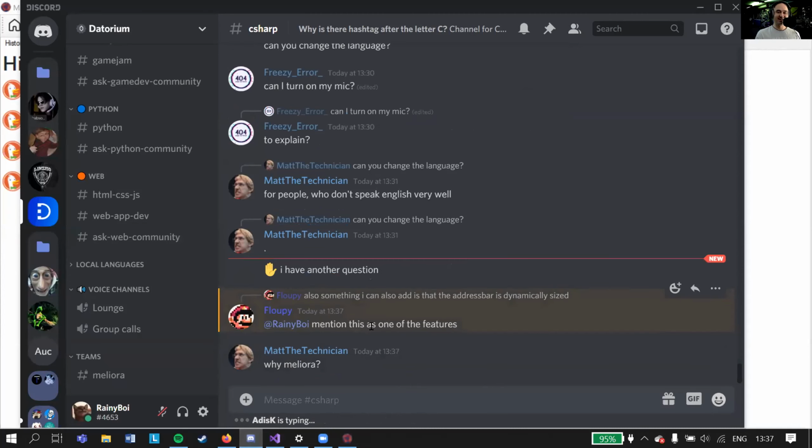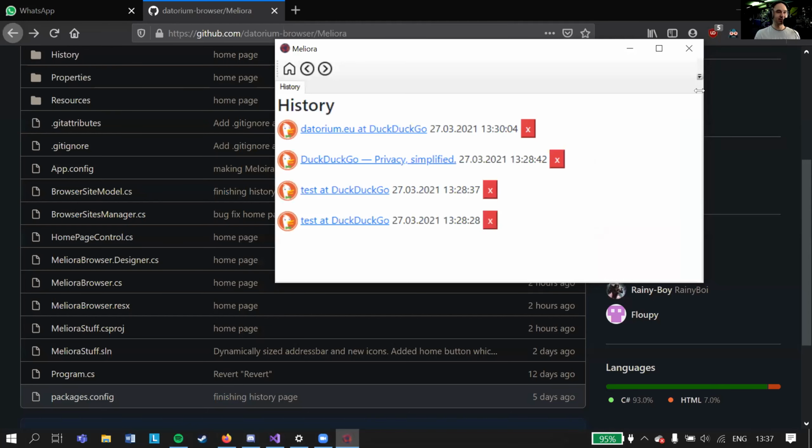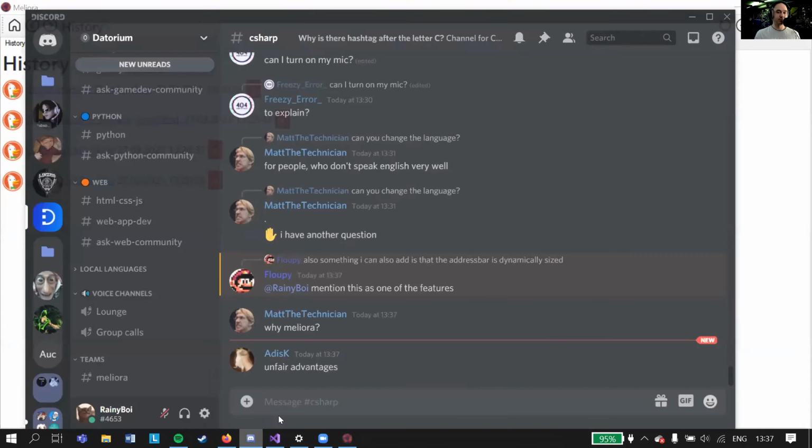I'll also first mention our dynamically sized address bar, which, as you can see, changes when it's a different size. So yeah, we have that.